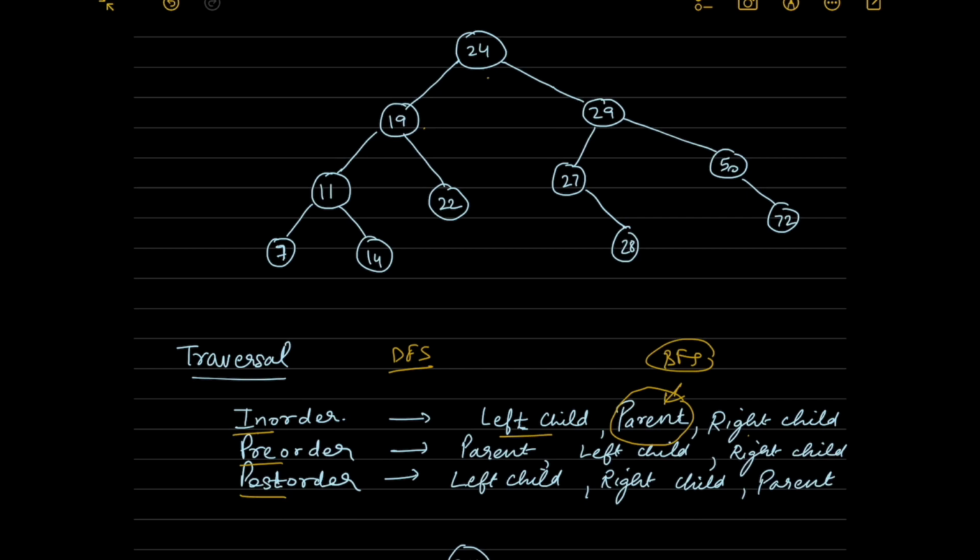Similarly, pre-order and post-order. In pre-order, the parent comes first, then the left child, and then the right child. And for post-order, the parent node would be traversed last. So first would be the left child, then the right child, and then the parent. So this is a small hack to remember all the three traversals. In-order, the parent node comes in between left and right. In pre-order, it comes before left and right, and in post-order, it comes after left and right.